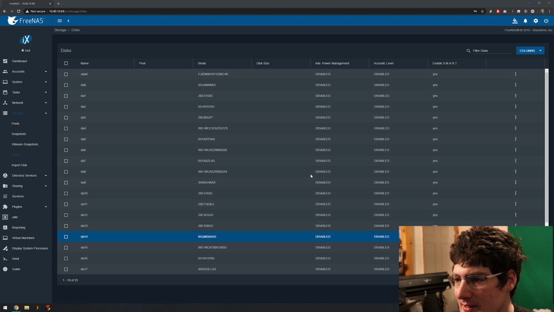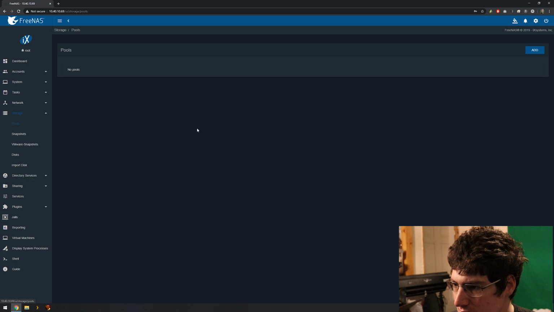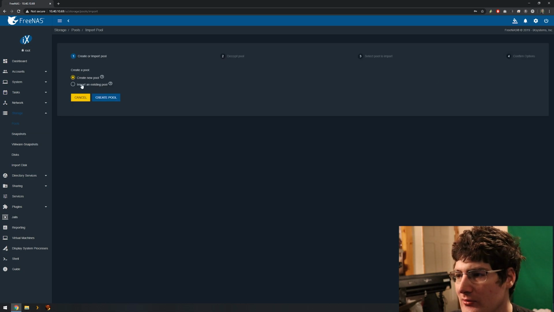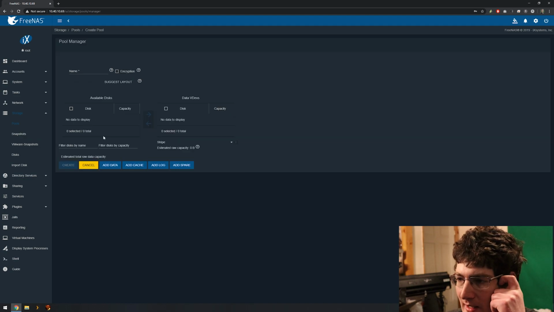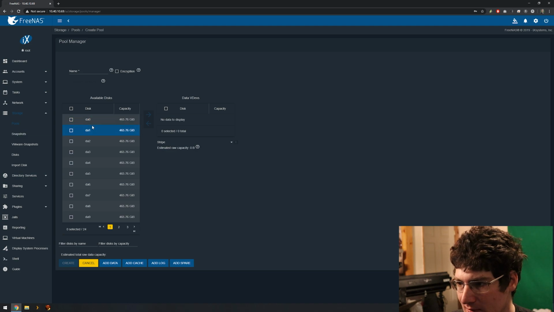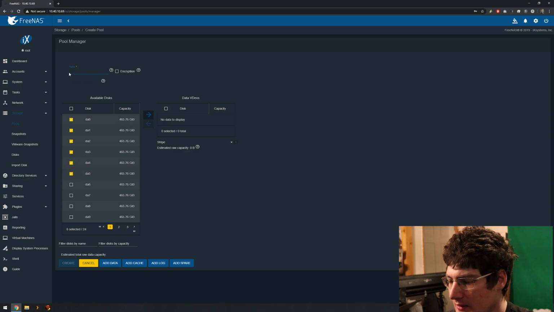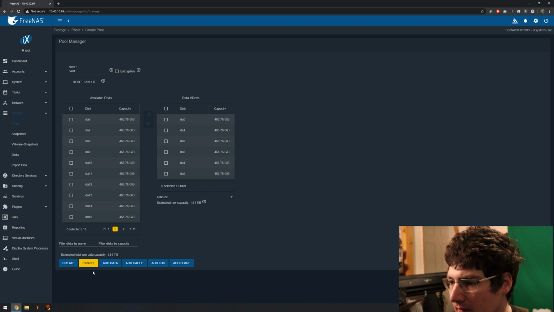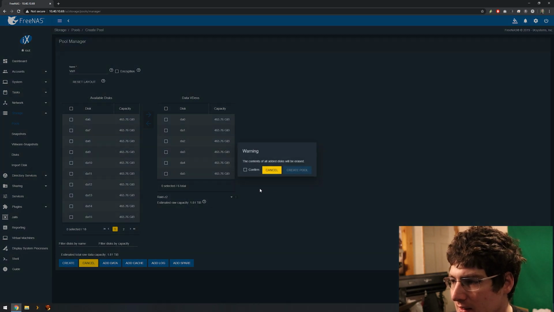So we've got all our disks, as you can see here. The first thing that we can do is add our pool, and then just give it a few seconds, and all the disks should populate there. All right, what I'm going to do is select six at a time. I'm going to call this VOL1 for volume one. I'm going to move these over and hit create. That's in RAID Z2, so that's fine.